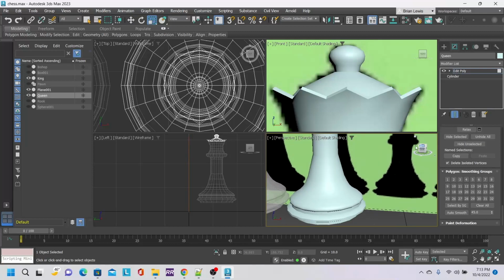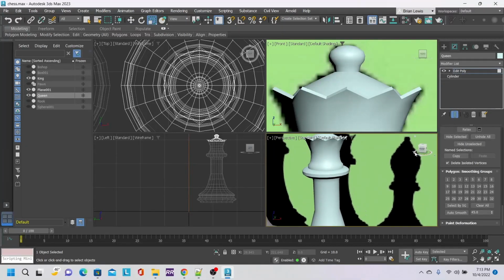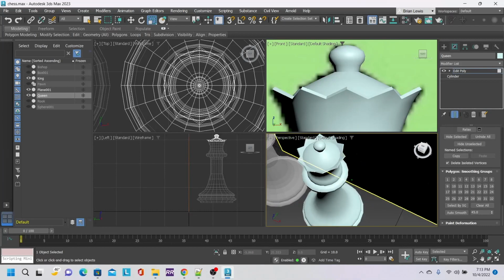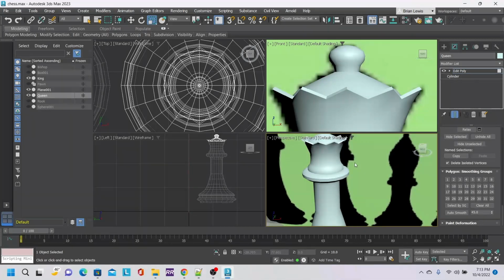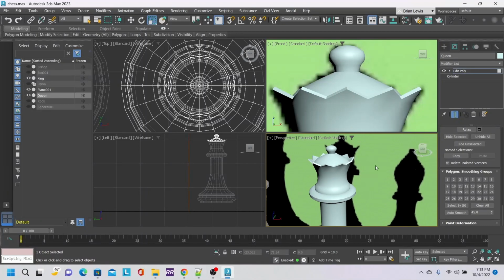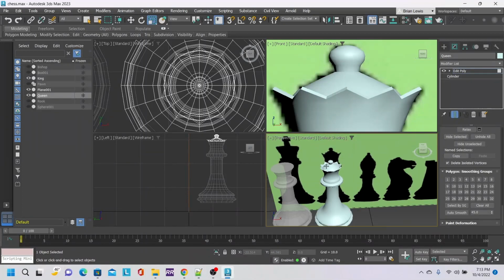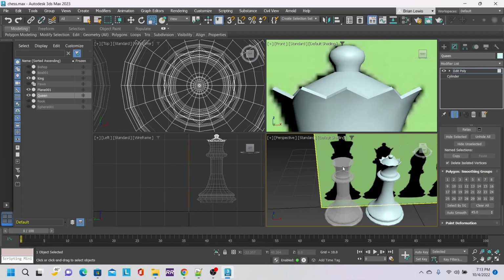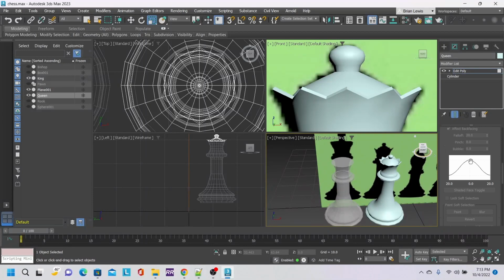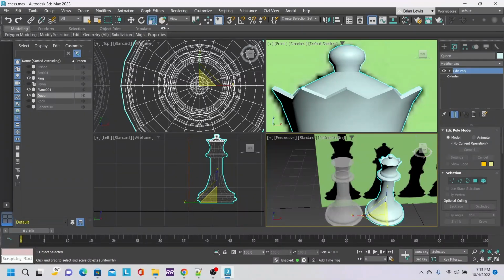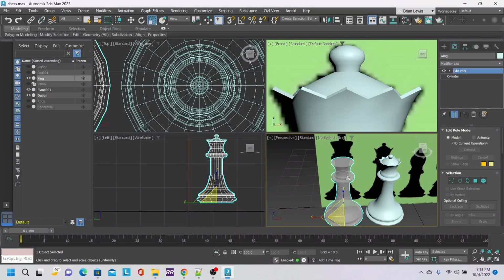A couple of points where it's clearly a straight edge, but all in all, I'm fairly content with how the smoothing group's applied. Yeah, we'll stick with that. So then after that, we're going to come over to the king. So we no longer need our polygon selection on the queen. So we're going to click over here on the king.